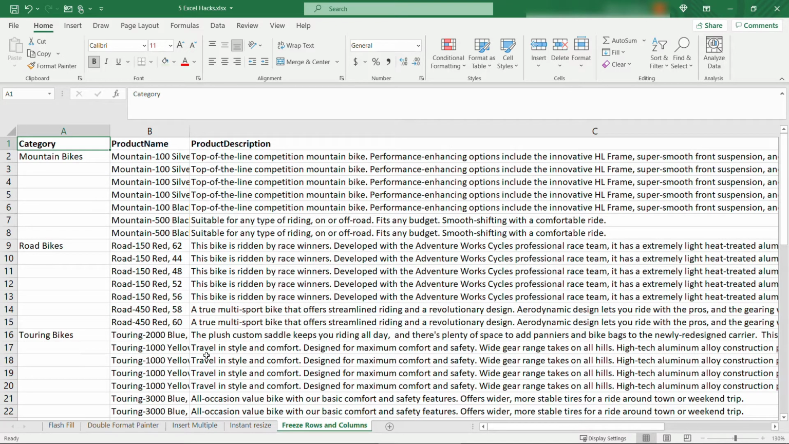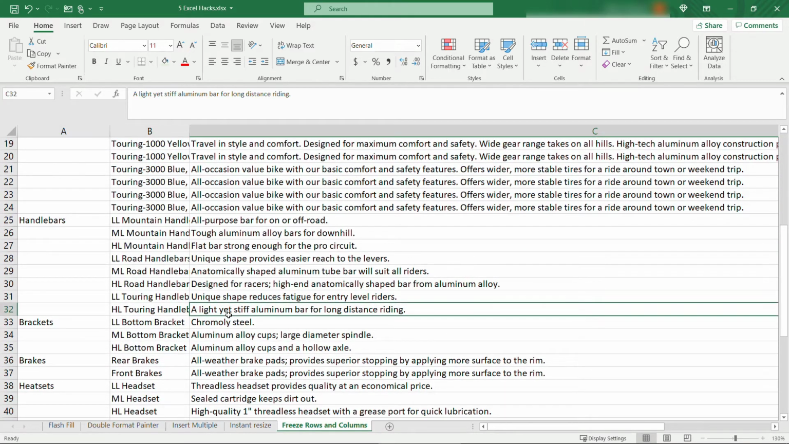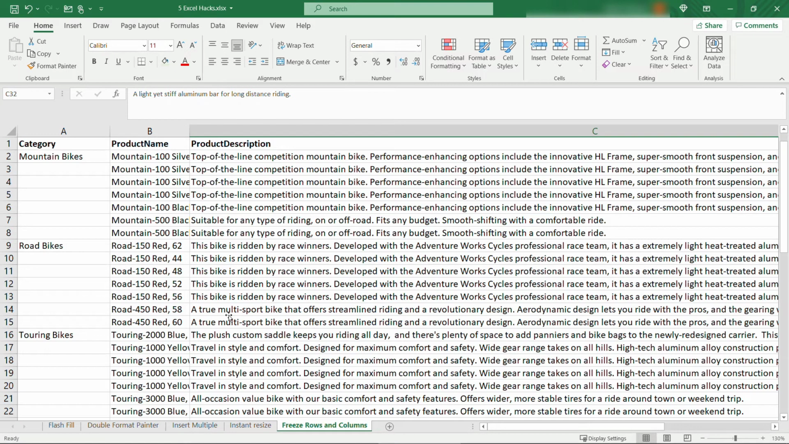Okay, the fifth and final hack is how to freeze rows and columns. This is a really common thing to need to do, but it can sometimes be a little bit confusing. So here on this tab, focus on the top row, row 1. As I'm working on this spreadsheet, you'll see there's a lot of different rows down here. Maybe I'm entering data all the way down here, and I can't remember what the name of these columns are. In other words, I can't see the header that's right up here in the first row.